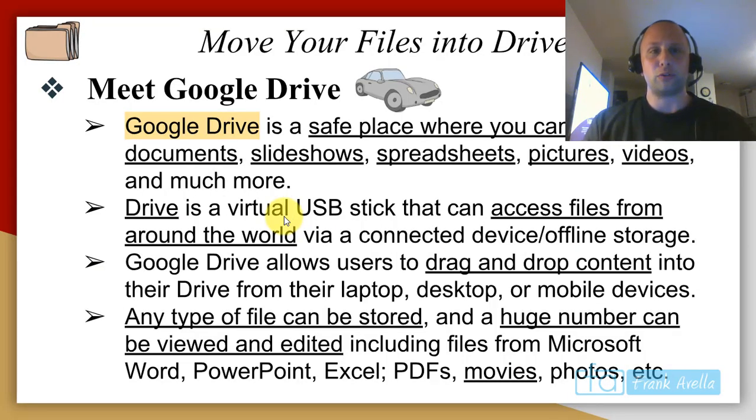Now, let's meet Google Drive. It's a safe place where you can store documents, slideshows, spreadsheets, pictures, videos, and much, much more. Drive is essentially a virtual USB stick that can access files from around the world if you're connected to the internet. And remember, even if you're offline as well. Google Drive allows users to drag and drop content, which I'll show you how to do next. You can drag content from your desktop and drop it into your Google Drive. Like I said, I'll show you how to do that. You can also do it on mobile devices as well.